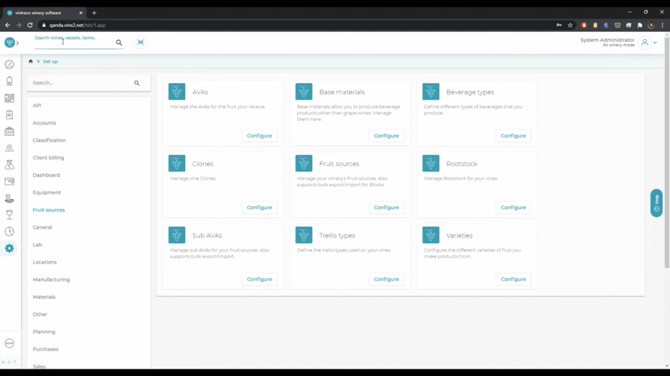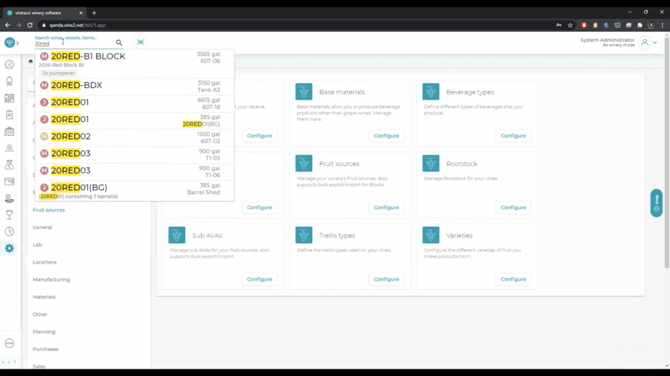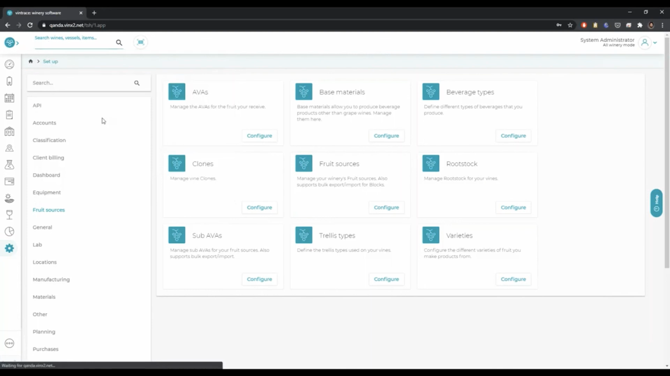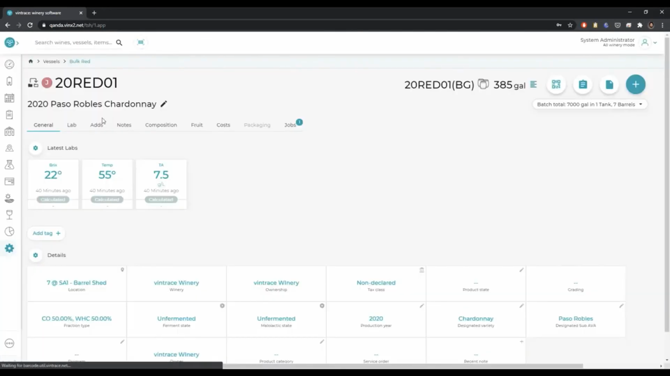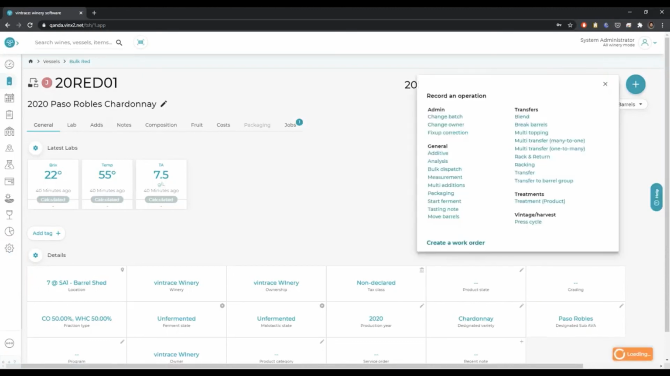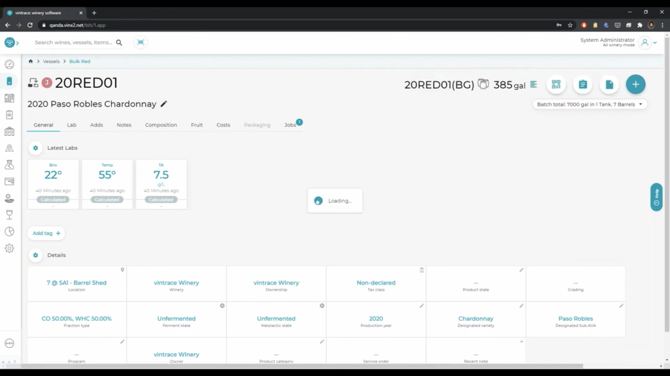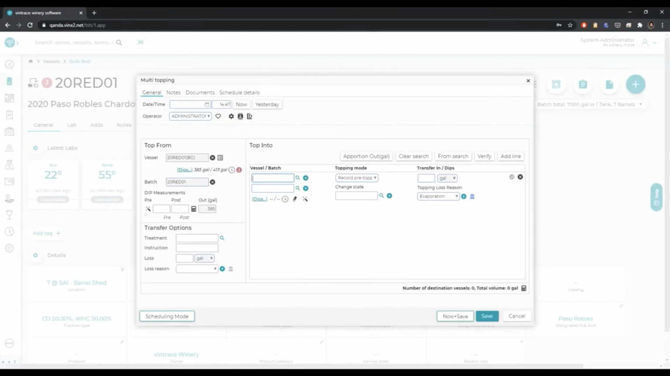Yes, so I showed you guys how to fill them to only 55 gallons. I think it was my 20 red, I called it my 20 red 01. Right here is that barrel group that I filled at 55 gallons. Now it is done with fermentation, so now I'm going to top it up. So here we will do a multi-topping. I will put the same barrel group here, 20 red 01.